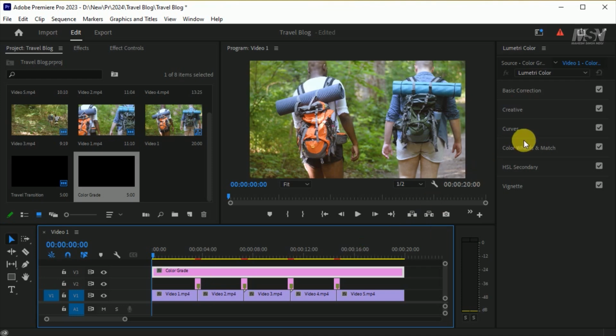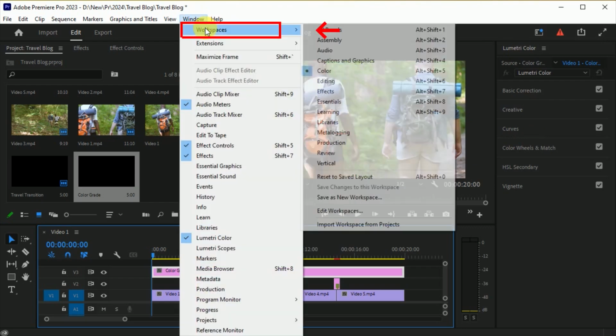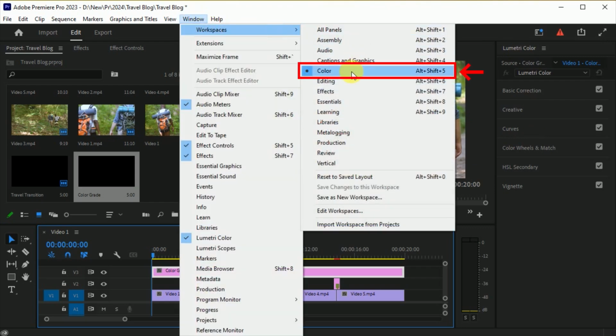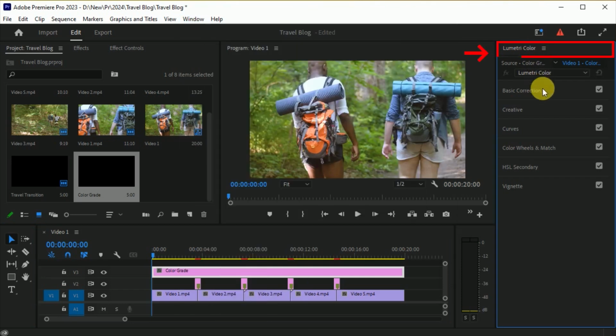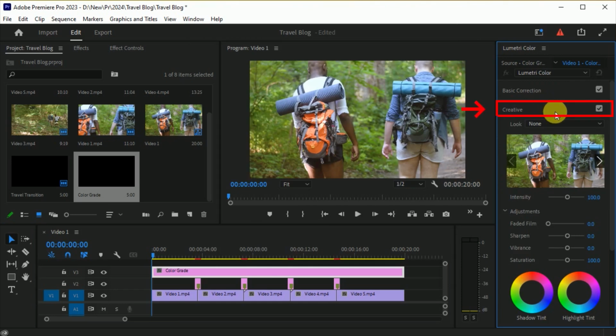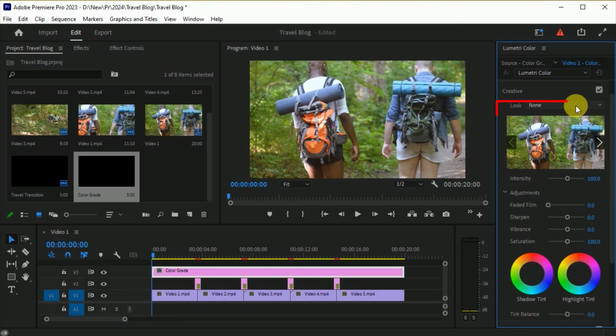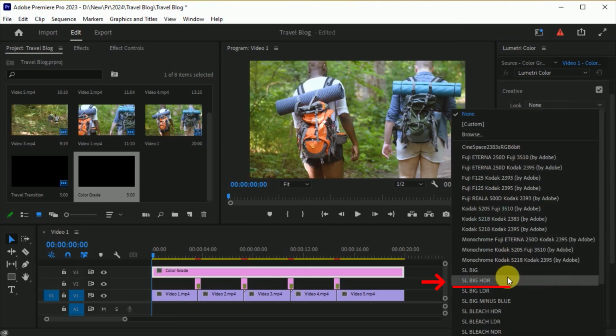Now go to the Lumetri Color. If this tab is not showing, then simply go to Window, Workspace, and Color. Click on this, and it will show up here. Go to the Lumetri Color tab, open the Creative tab, and set the Look from None to SL Big HDR. It will give your videos a nice color grade look.